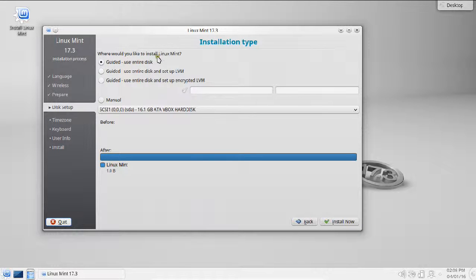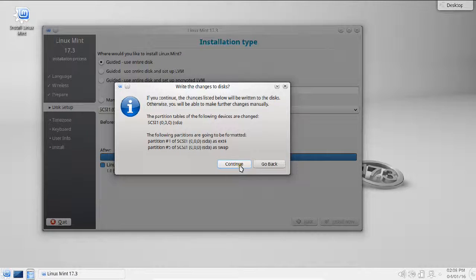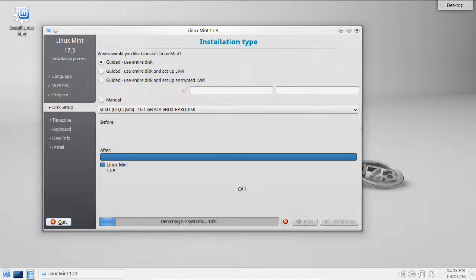So you can see where do you want to install Linux Mint, that is guided, use entire disk. I want to dedicate my entire disk to Linux Mint, so I can just keep the guided version, or you can even use LVM, encrypted LVM, or even the manual option. If you are an experienced user, you can click on manual. Otherwise, guided use entire disk will give you the same good options. So click on install now and click on continue so that the partitioning can be done. Now you can see it is partitioning and it is providing the ext4 file system.